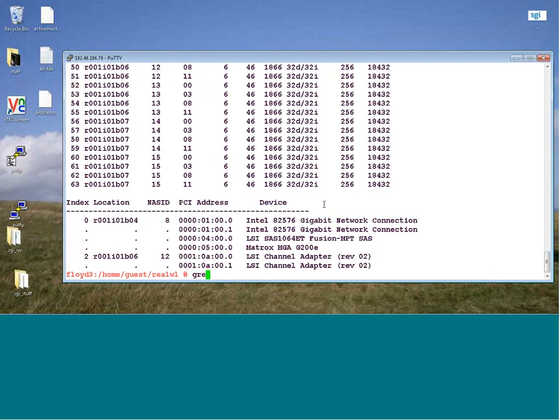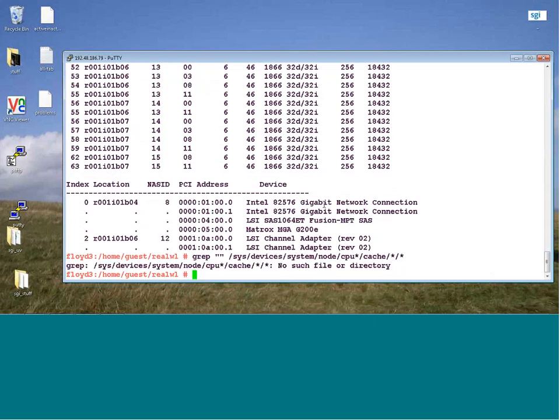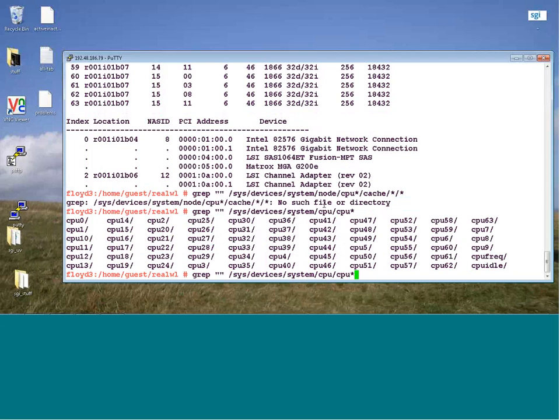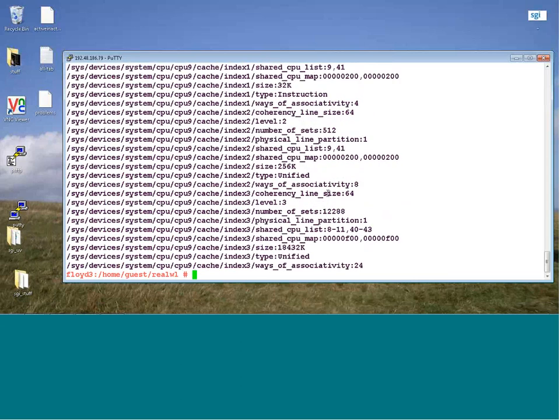So I'm going to grep /sys/devices/system/node/cpu/cache. Nope, didn't look right. CPU cache/splits. Try that one. There we are. Let me just go to the top here. So I was going into this directory. There's an index directory. We were in this the other day.